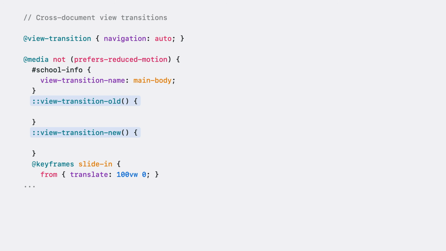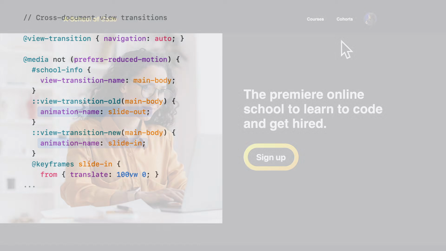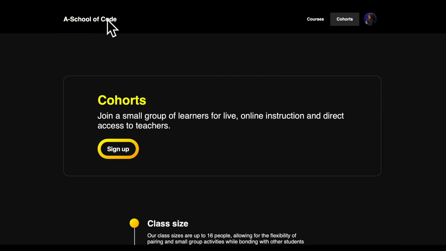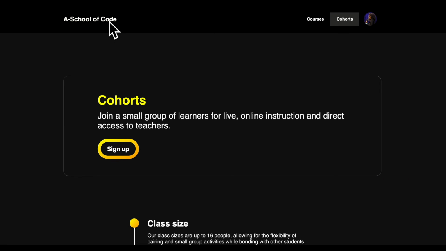But to use them, I need to pass in an argument. This is where I use my main body view transition name and pass it in to both, since that encompasses the part of the page I want to transition. Then I'll set my animation name to the name of my keyframes. And that's it. Let's see how that looks. You might want to look away for a second if you're sensitive to motion. Great! Our nav stays still as the rest of the page transitions on the click.